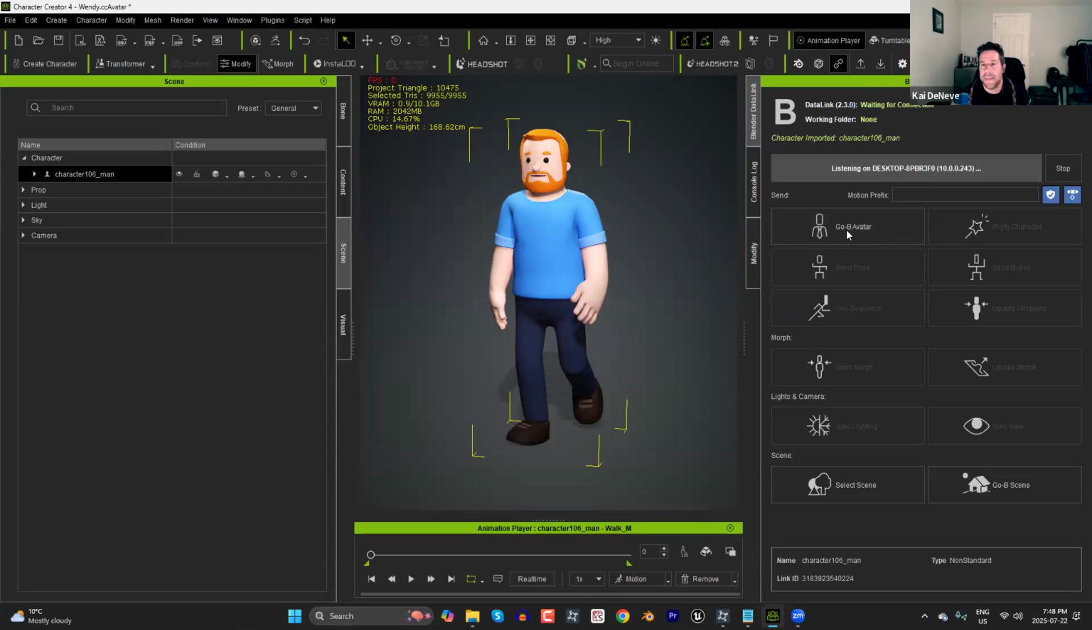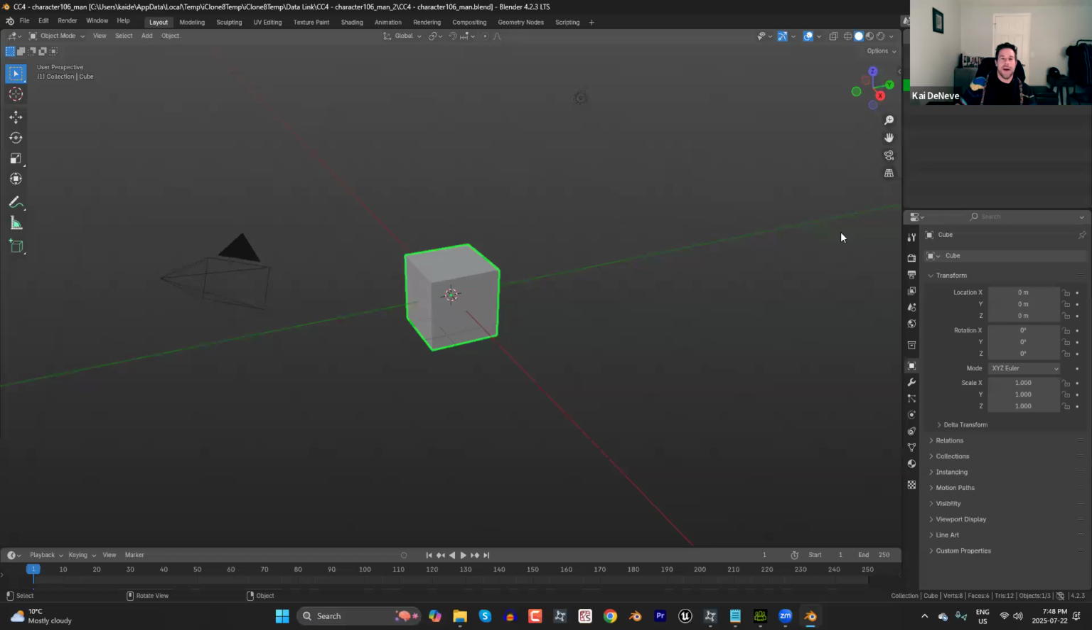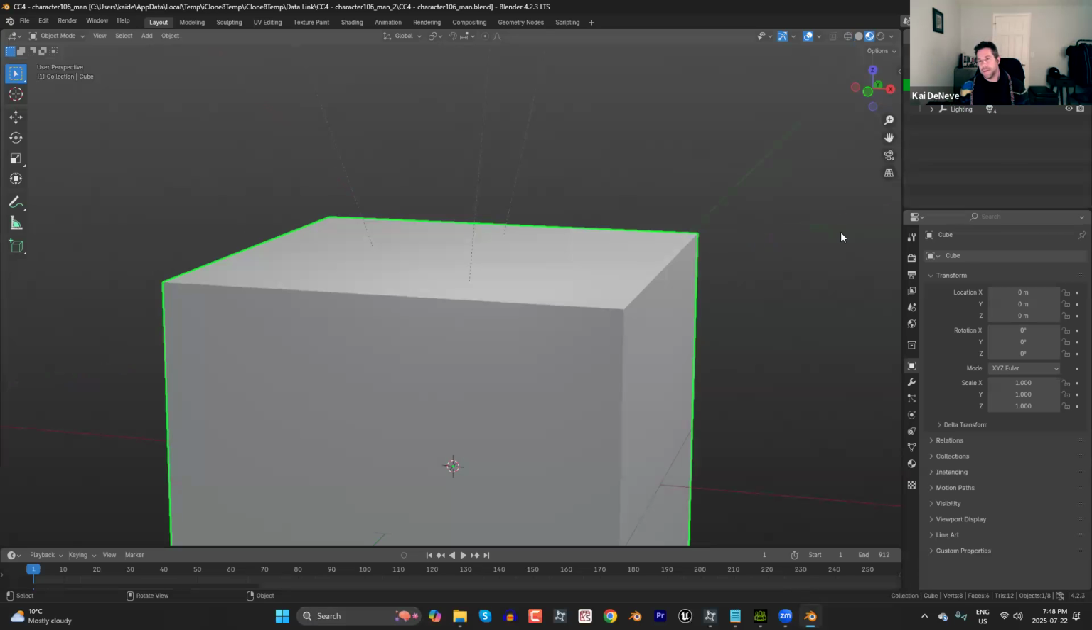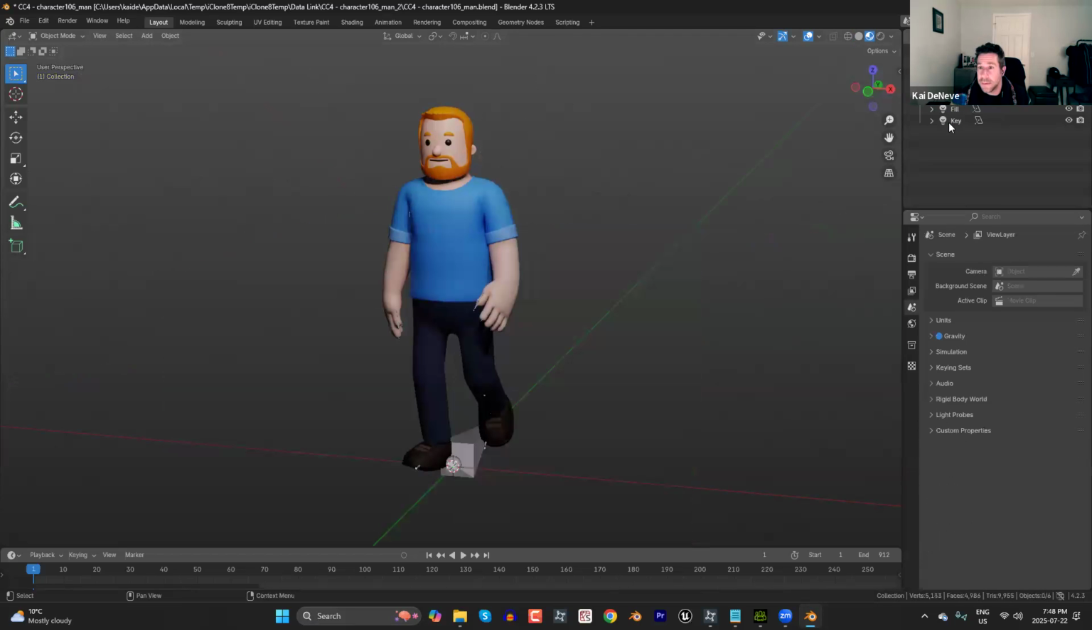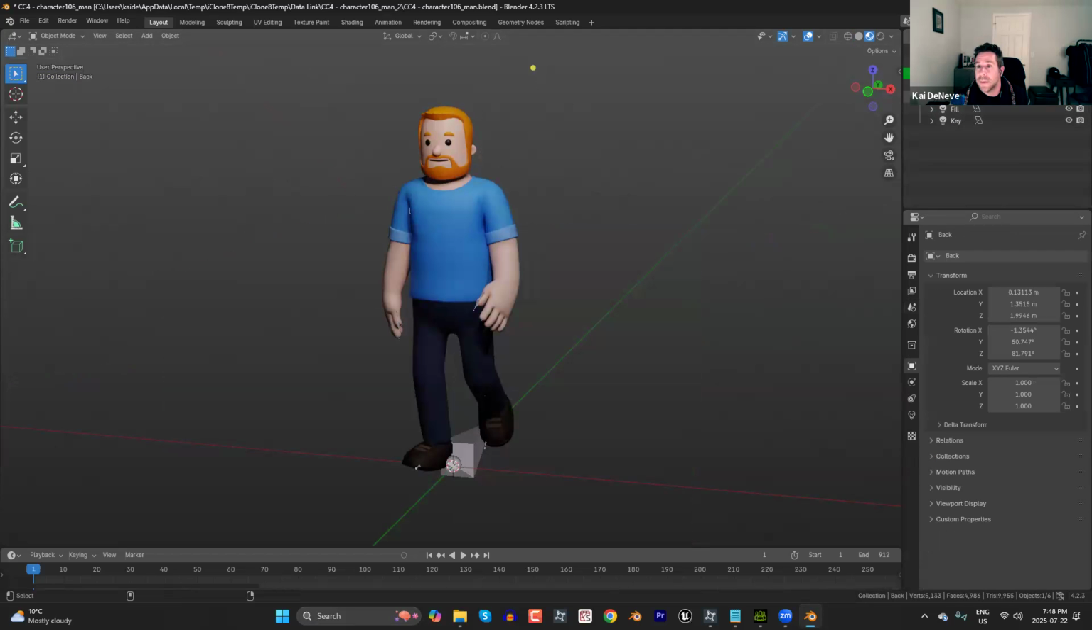Anyways, start the server and you can just click on Go Blender Avatar. And what it's going to do is it automatically loads up Blender for you, and it's going to load your character in. Now it loads in with the default cube and camera and all that stuff, but that's cool because you can actually just delete that stuff. Yeah, there we go. Let's just select it all and delete it. Oh, some more lights there.